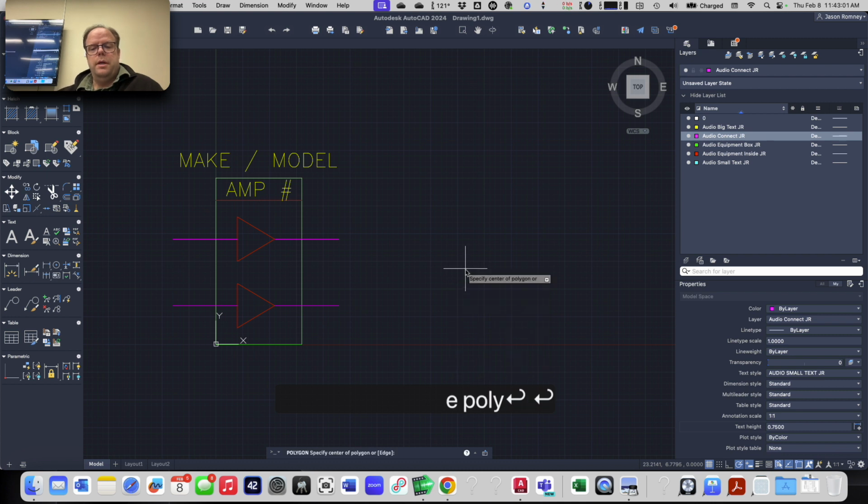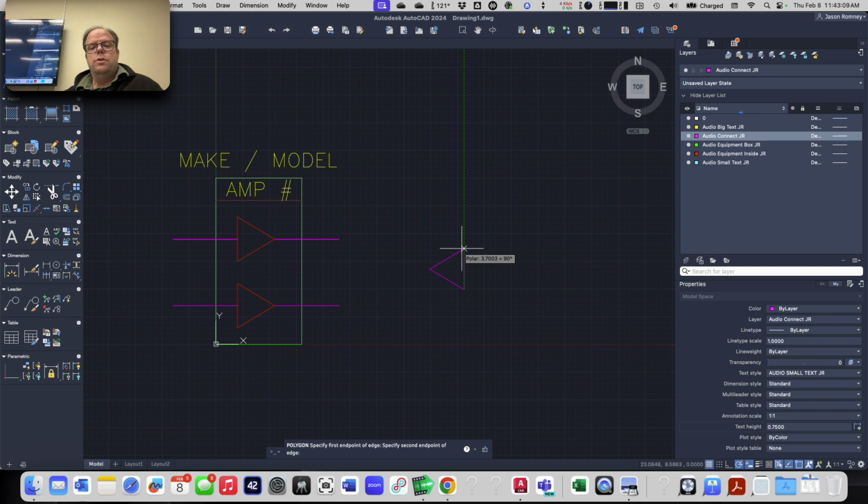Sides are 3, enter. And now I want to do E for edge, enter. Specify the first point, doesn't matter, click literally anywhere. Right. And then just drag up, straight vertical, and type 4. And now it should be that, pointed the other way, right?